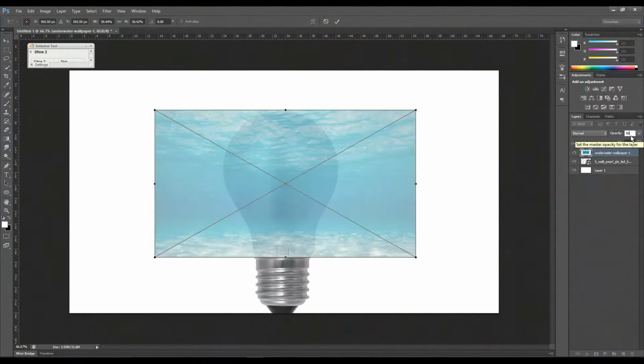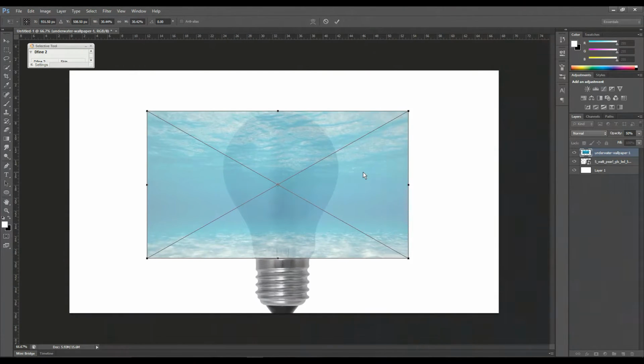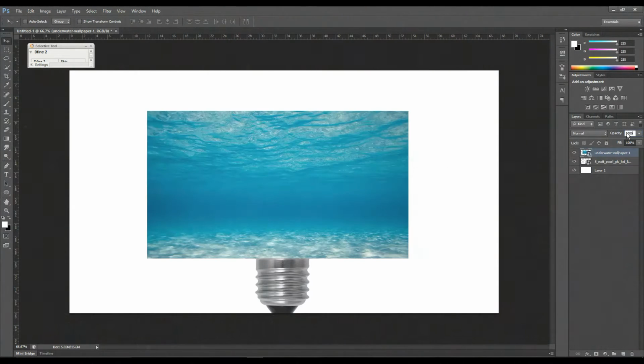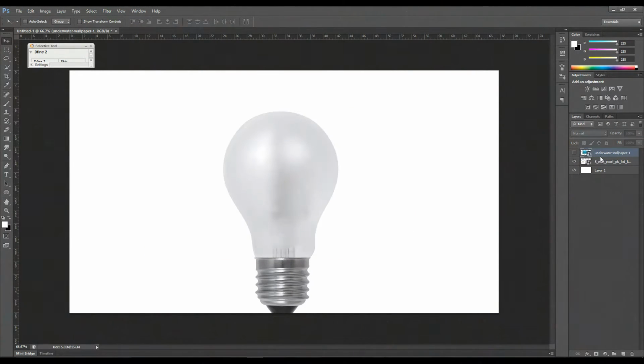If you can't see what's behind, set the opacity to 50% and you'll get an idea of what's behind, and place it somewhere out here. Set the opacity back to 100%. Now you can hide the visibility of the outer layer and select the layer with the bulb. Select the quick selection tool and select the white area.